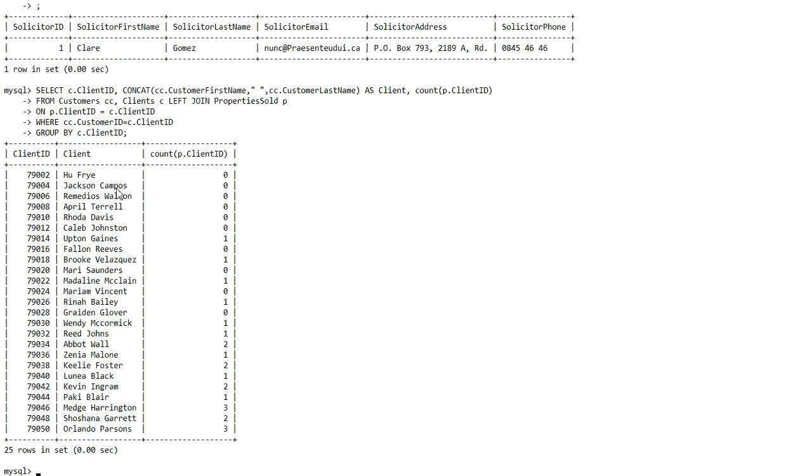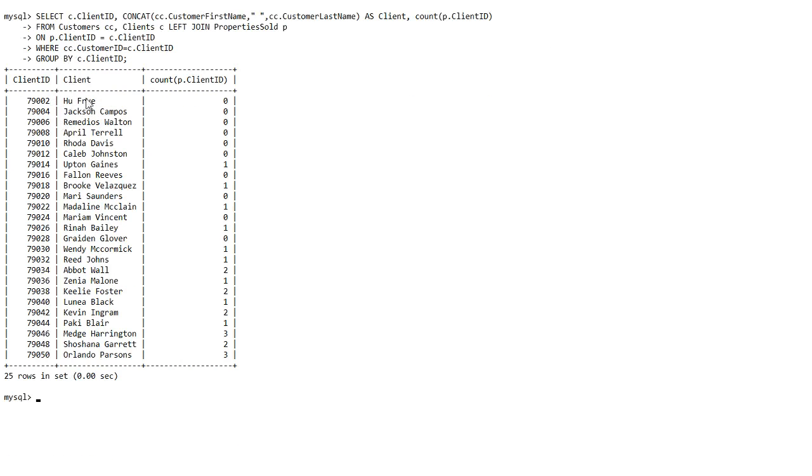So this means every client in the client table that appears in the client ID column in the property sort table has a value greater than 0. Otherwise, anything less than 1 appears as a 0 in this table here. So that's how the aggregate function count has been used.